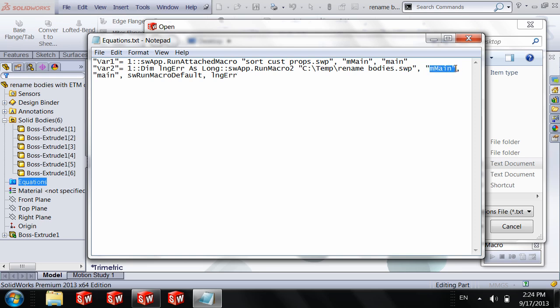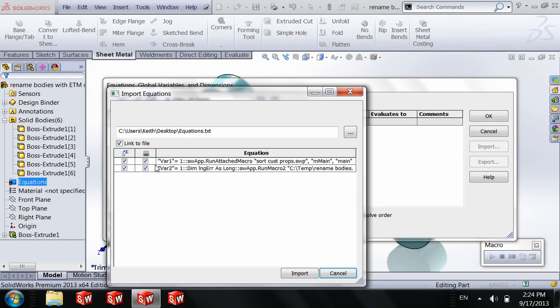Again, we need to specify the module and then the sub-procedure we want to start with. This is saying that we'll run the macro in default mode, and if you want to see what other options are available there, you can check out the API help. And then lastly is where we're using our variable that we defined on the second line. So let's save that, and I'll import this, and just import the second one.